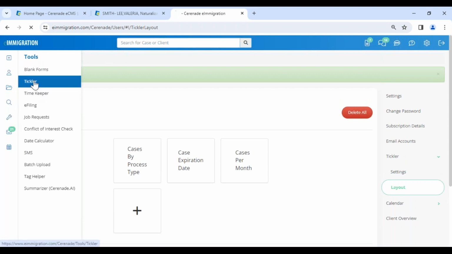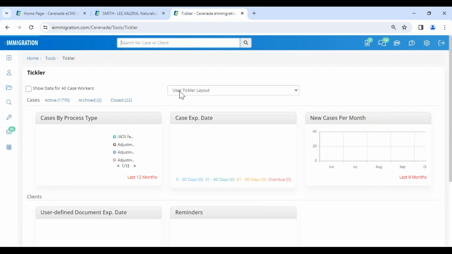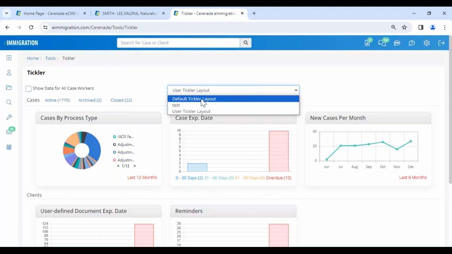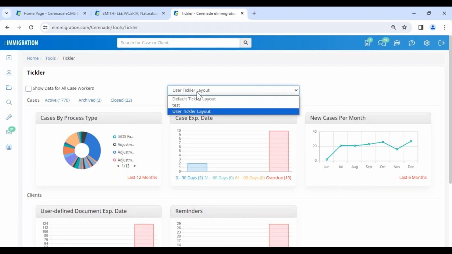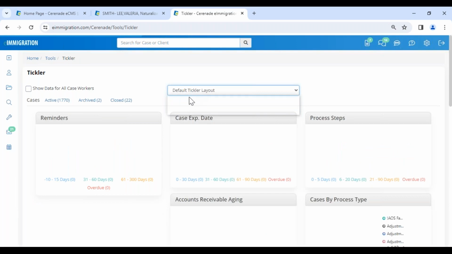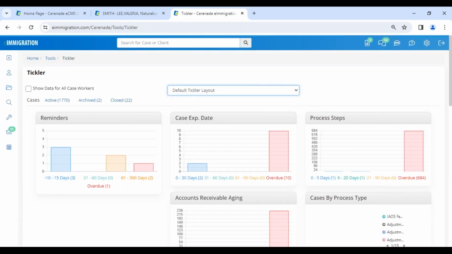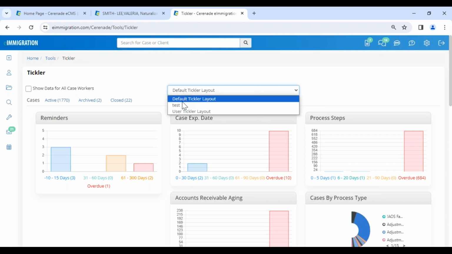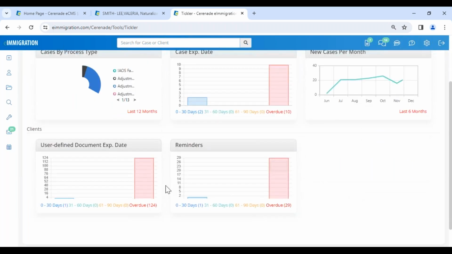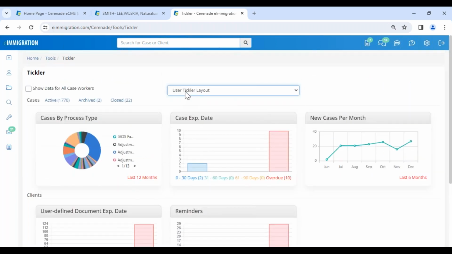Let's take a look at the tickler. Now that I have my version or my layout, I can select that user layout or the test or the default one, right? So you can customize it instead of using the default one. Here we go. Cases per month by process type. So you have the charts here.